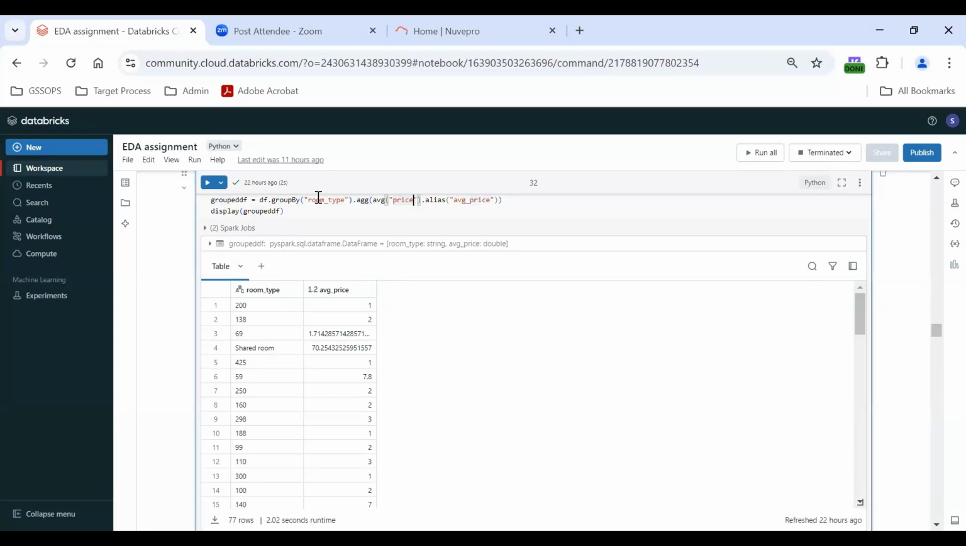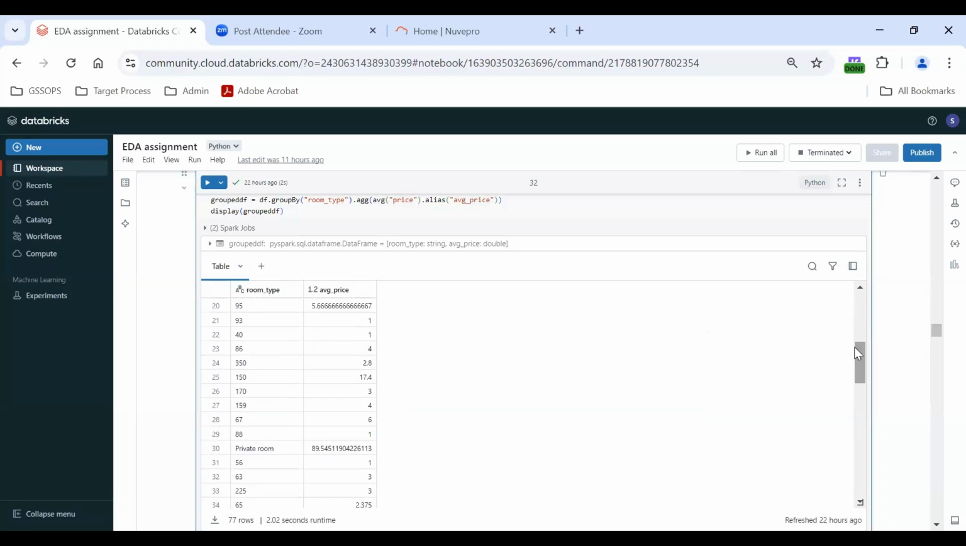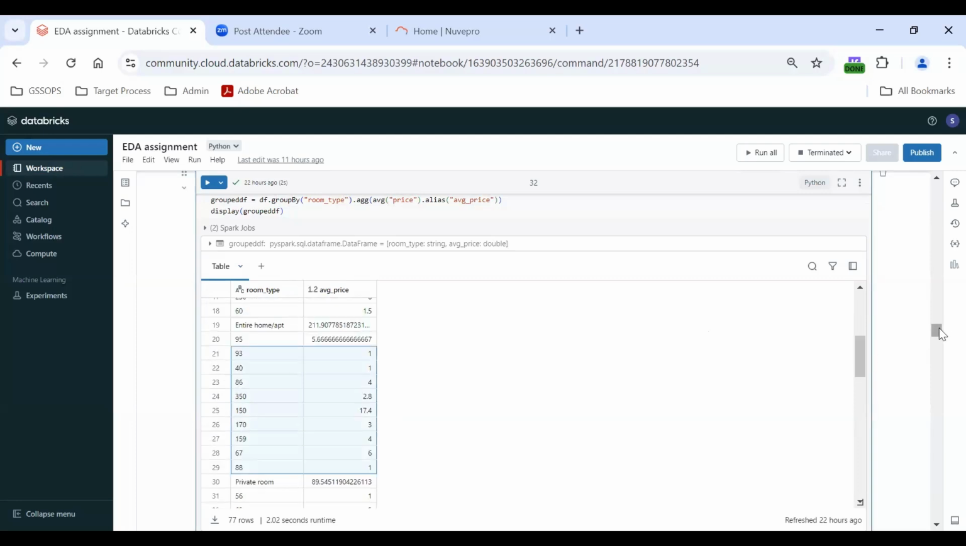But when I am grouping by, why do I get this? There are three room types: shared room, entire room, and private room. But then why are these other values also getting fetched? Can you check the data type? Yes, it was a string.